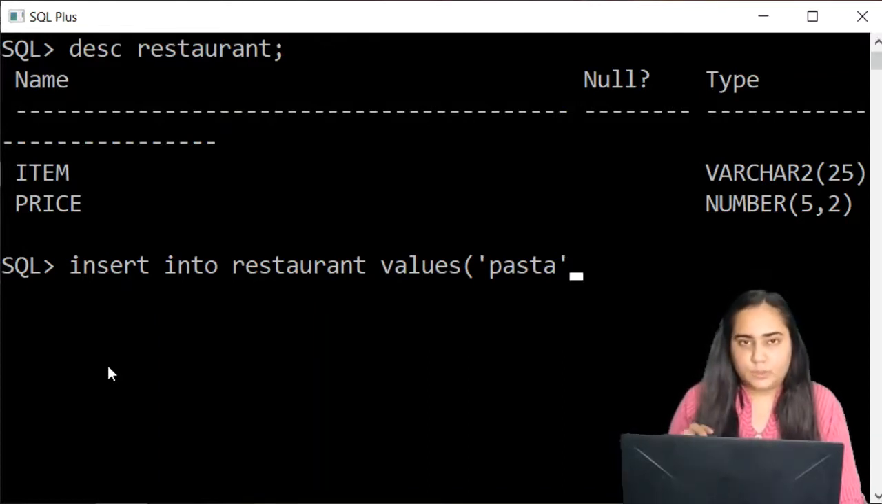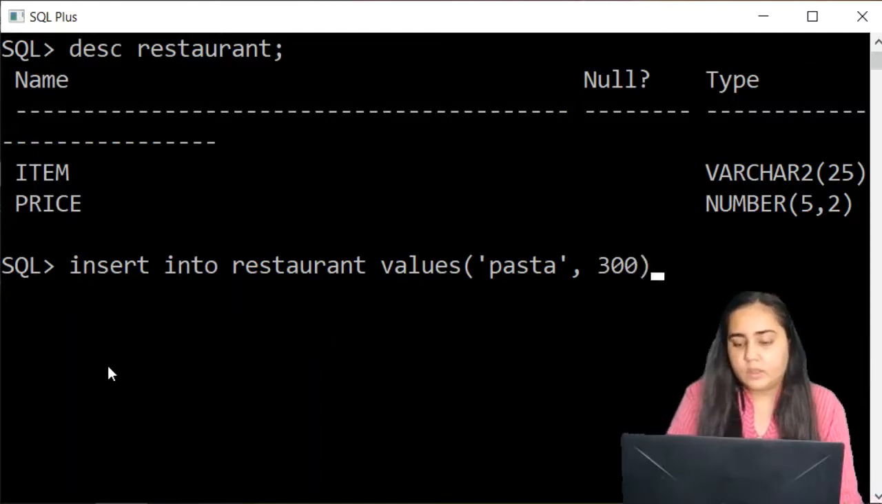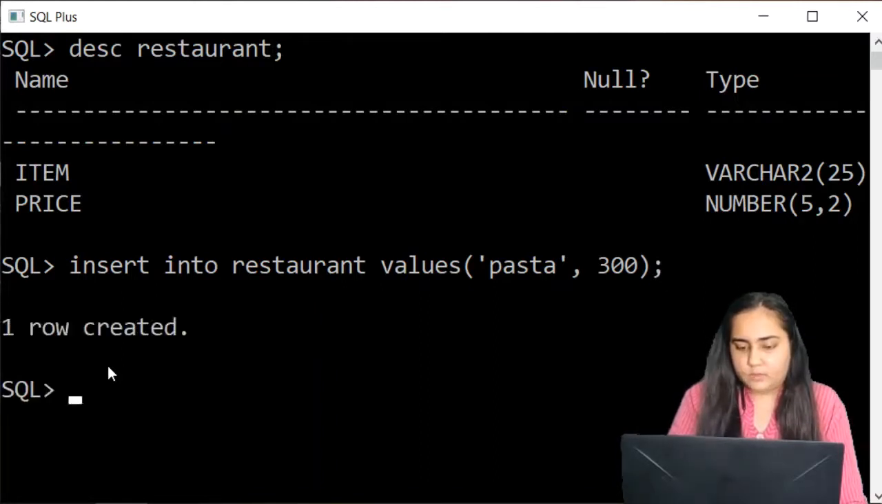And you need to put single quotes once again, don't forget that, because it's a string. Then we can put a comma, and now I'm going to insert the price of it. So let's just put a price of, in this case, 300, just like that. And then you can close the bracket and put a semicolon and run it. And it shows that one row is created. So that's the simplest way of inserting something into a table.